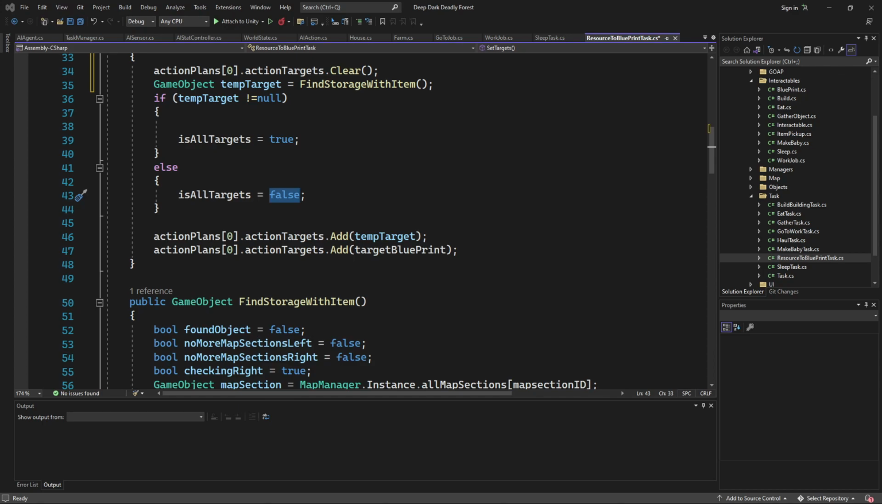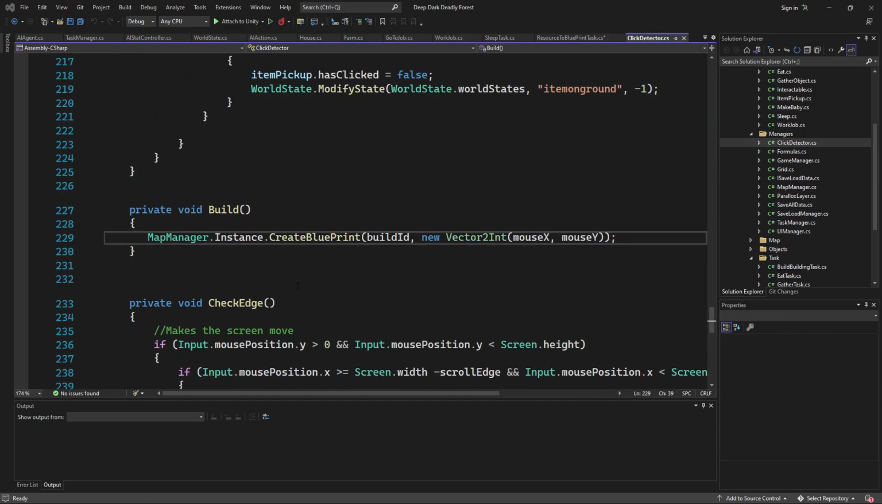But now what it really does too is, before my take resources to blueprint, it used to, what would it do? It kind of did it in a way where the AI agent would just keep going to the resource and getting all the resources and putting them into the blueprint. And I think it would check to see if all the resources were available at the time. Well, what it does now is, whenever the blueprint is created, let's see, maybe I put that in the click detector. That's the build. So it's actually in here.